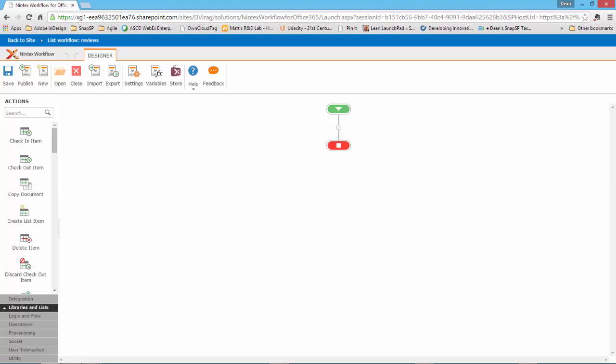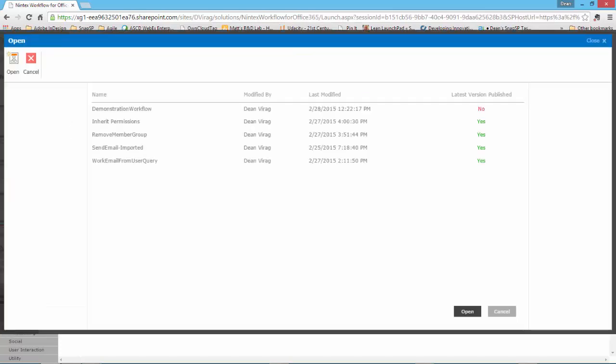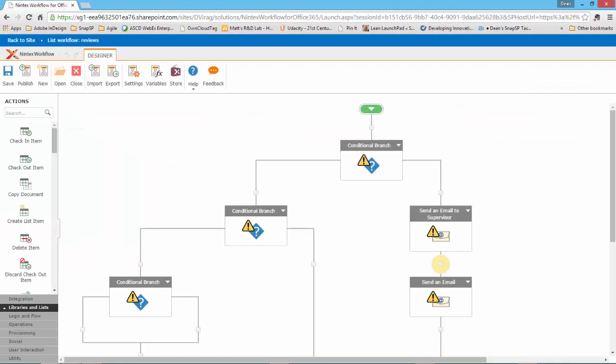To access the workflows associated with the list or library, click the Open icon on the ribbon. There, you will find all the workflows that are associated with the list or library. To open a workflow, simply double-click it from the list, and the workflow will appear on the canvas and is now ready to edit. So that's it for the Designer Canvas.